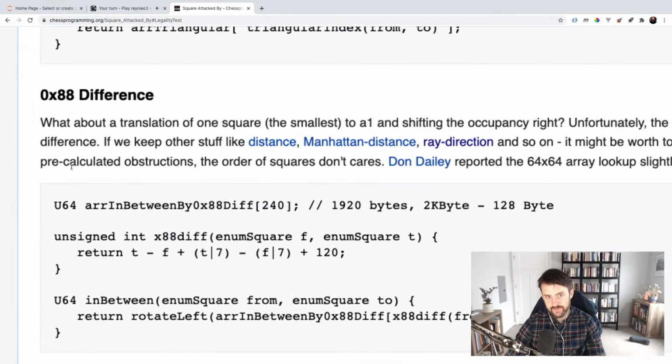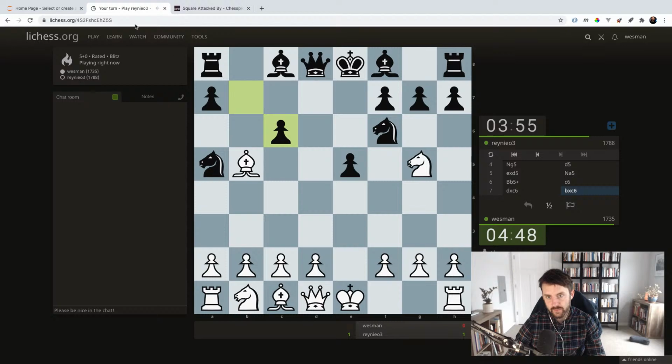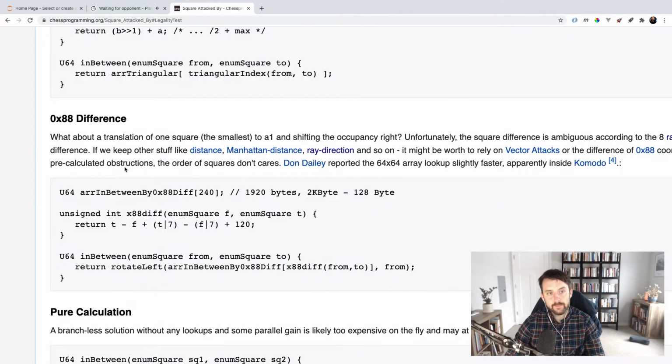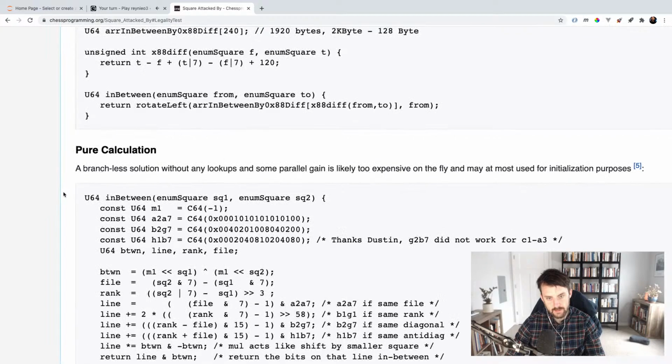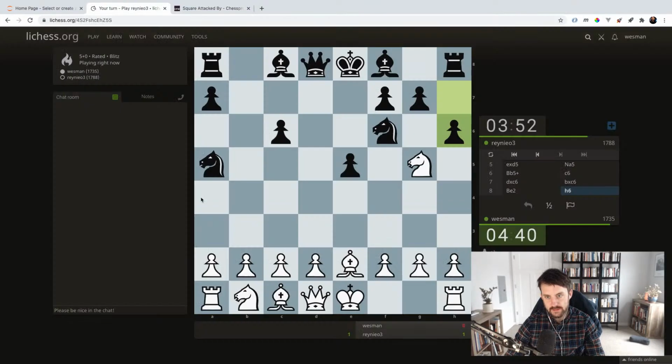I'll be interested after sort of finishing the Bitboard stuff to take a look at the mailbox implementations like 0x88. But I feel like the Bitboard's pretty nice.